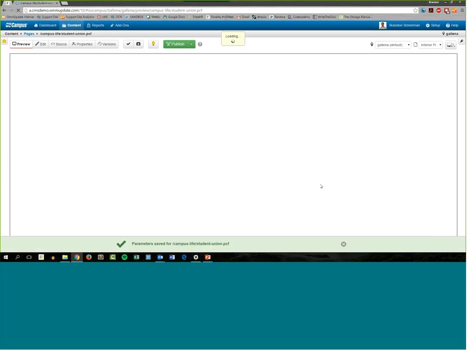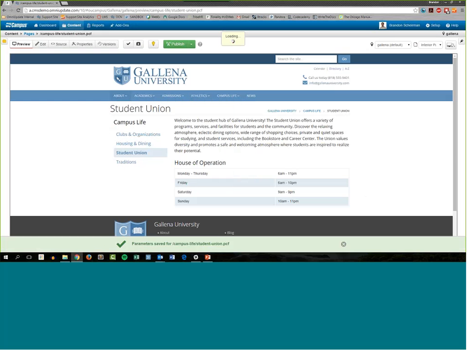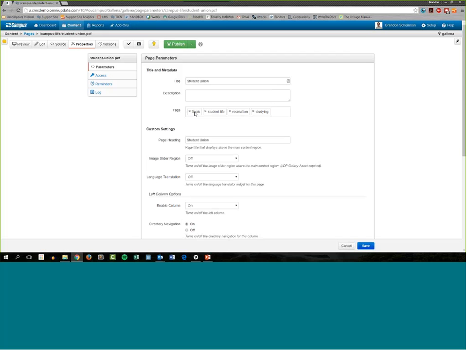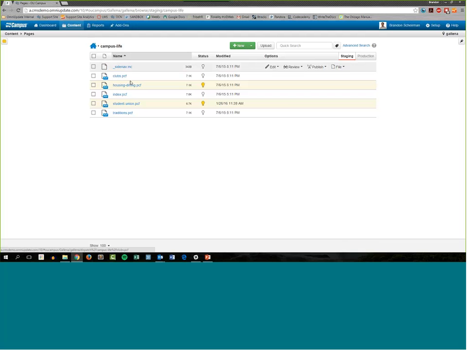That's going to give me new tags that will be able to be used on different pages. For example, we had new tags that we just added here. Just as a recap, we did Finals, Student Life, and Recreation. I think Recreation was actually also new. Finals was the one that wasn't new. Student Life, Recreation, and Studying, those I created newly just for this exact situation.